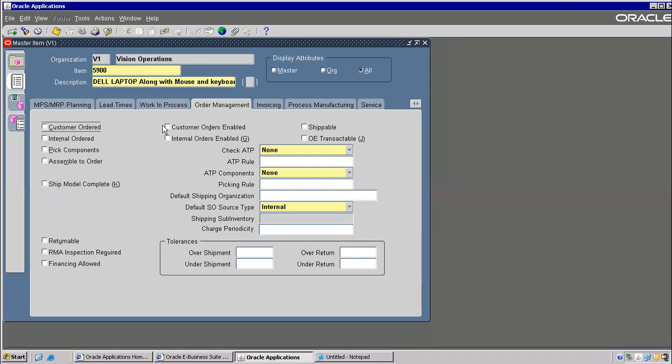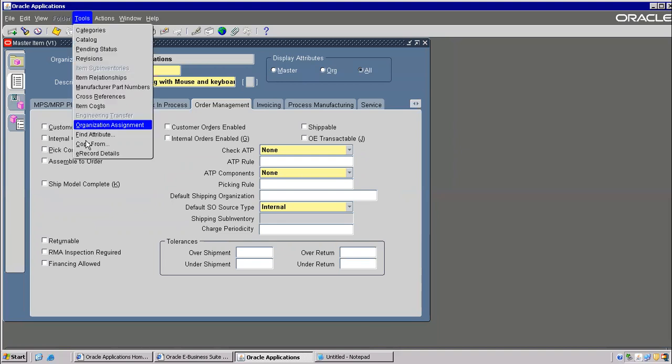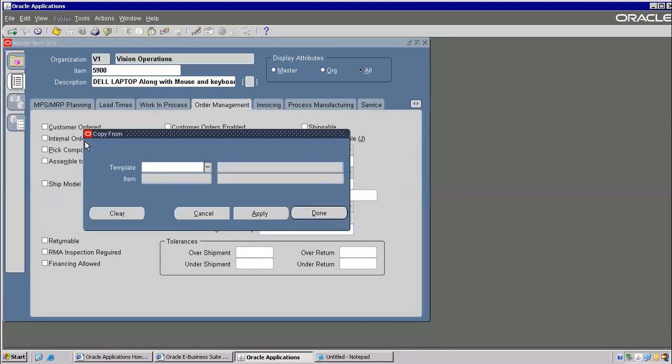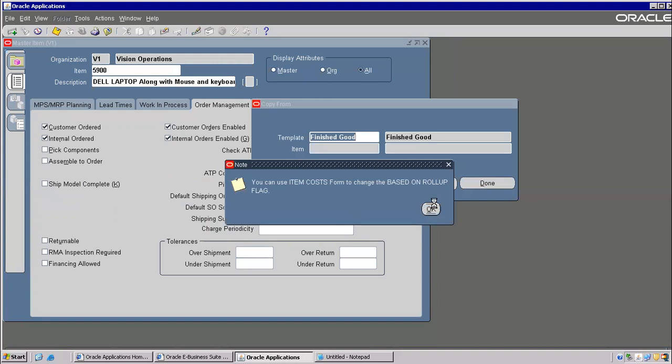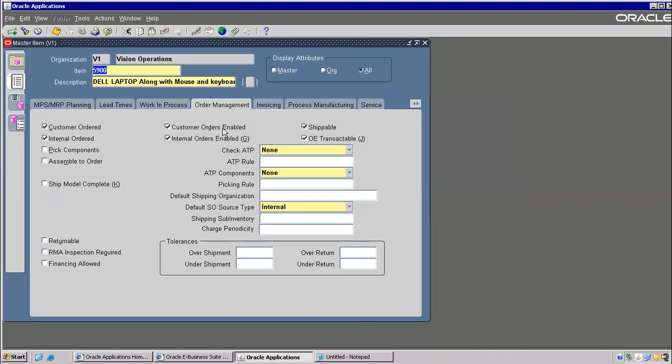Instead of enabling all these attributes manually, we can go to copy from. Then there are certain templates, finished good, there are so many. Functional people will create all these attributes. Click on OK. So these are all enabled. For internal sales order, additionally, these two attributes are required. These two attributes are mandatory.